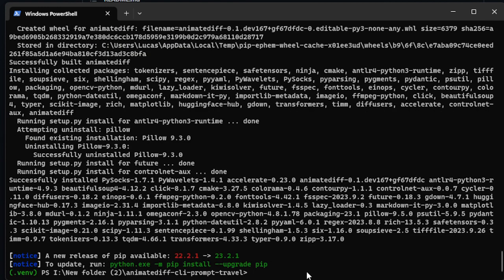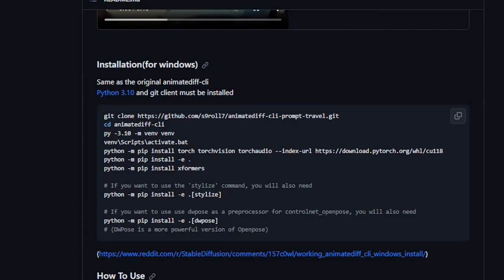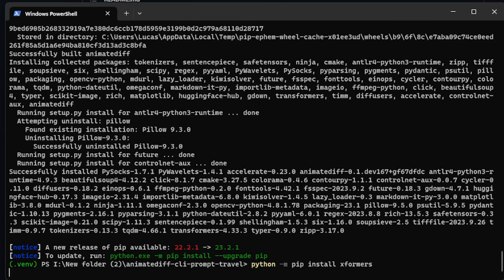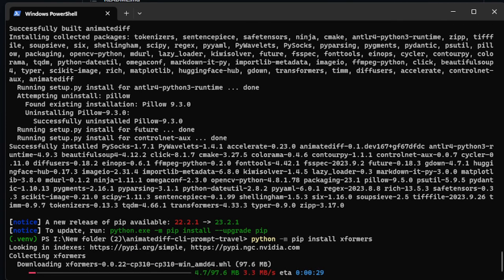Let's see, getting control nets. Oh, no. So, okay, cool. So we're done here. So that's done. So we did this, and we'll also throw in Xformers because it doesn't want us to grab it. So we'll go ahead and throw in Xformers. I think this is 100 megabytes. Yeah, it's whatever. It won't take very long.